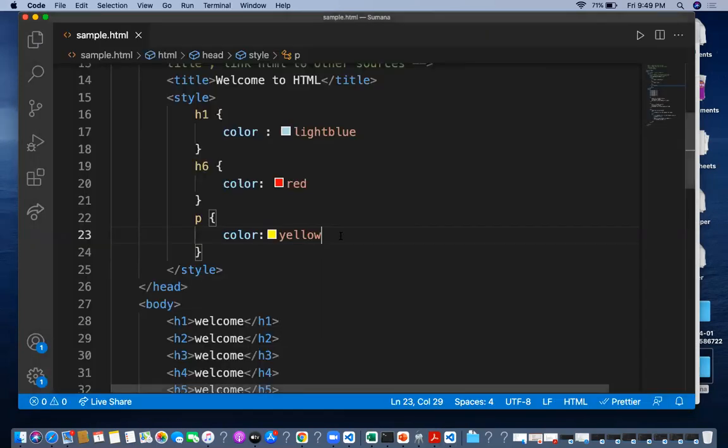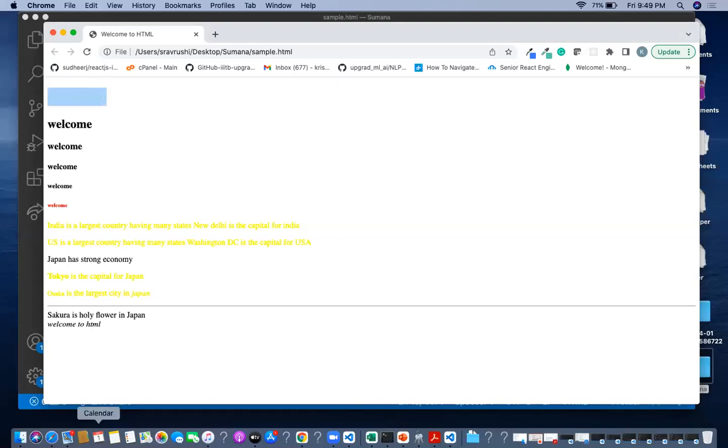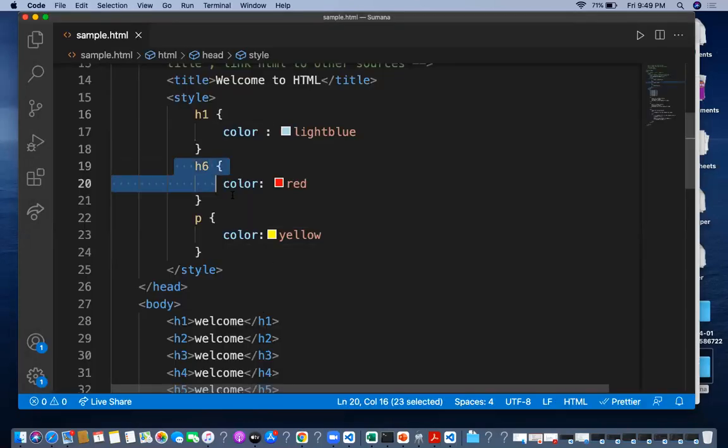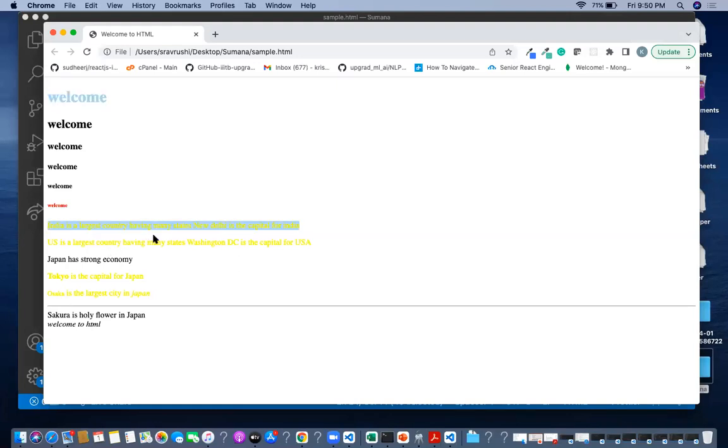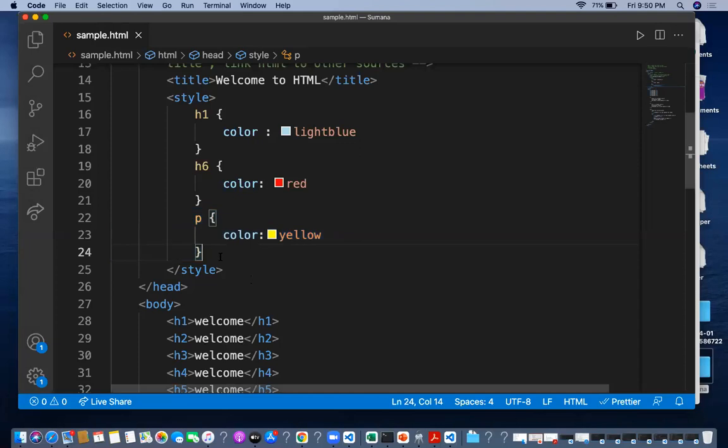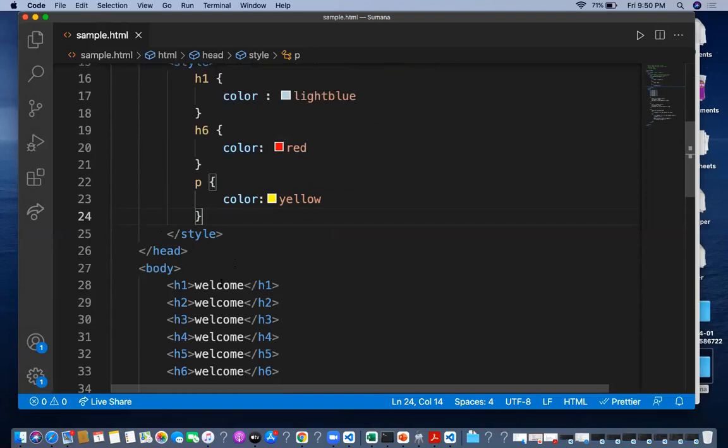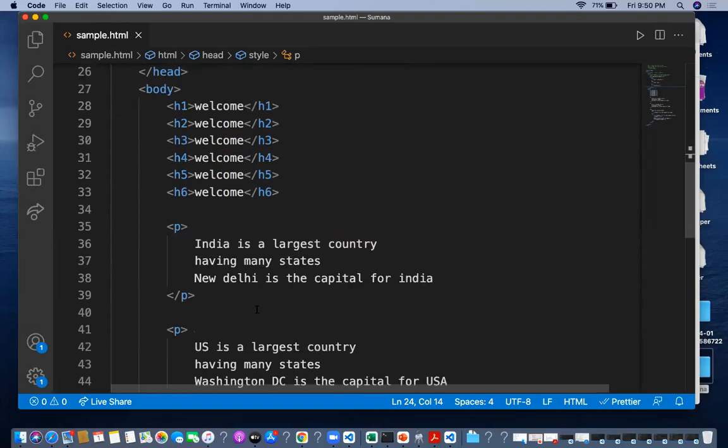You are understanding, right? Based on the element, we are applying the style. Here H1 is only one tag, that's why it was applied in only one place. H6 is also one tag, that's why it is applied in only one place. But para is in multiple places, that's why the style has been applied in multiple places. So this is called styling, how to style a web page.